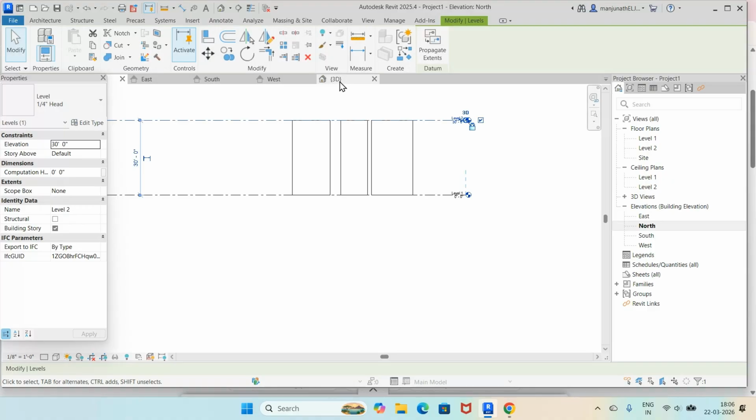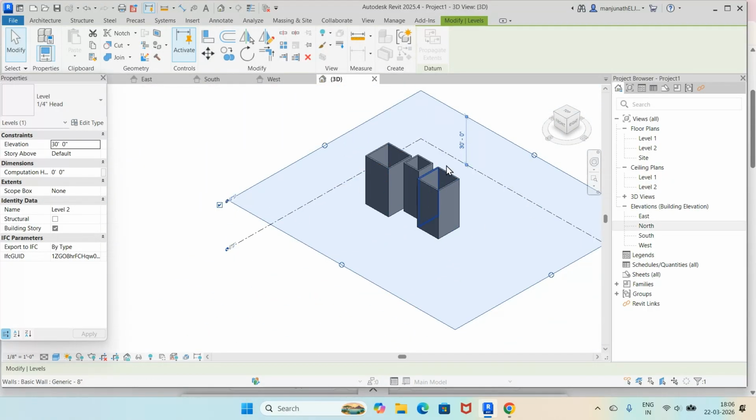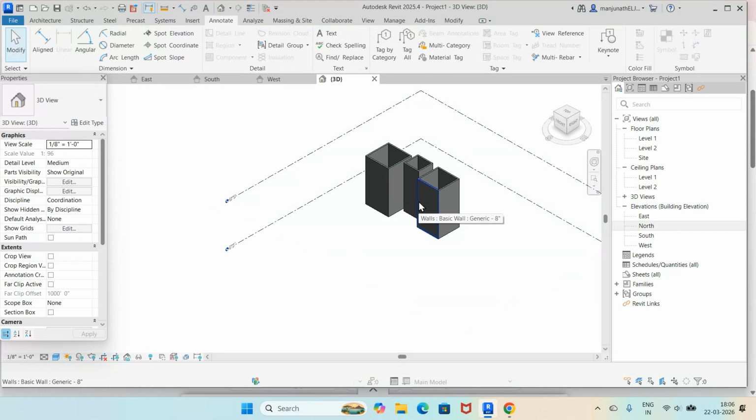So how do I know that? You can see here in 3D that the height of those walls has increased. Suppose it is unconnected, meaning you have not connected it using the level, then only that particular wall, even if you change the level, will not be considered for the changing of properties. So this is how you will be able to use the levels and all these particular properties.